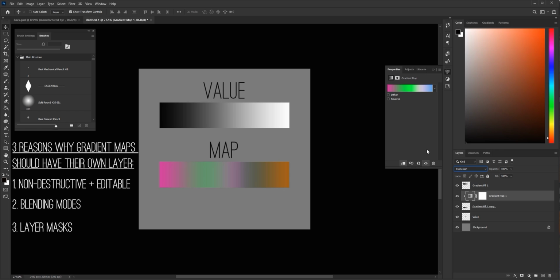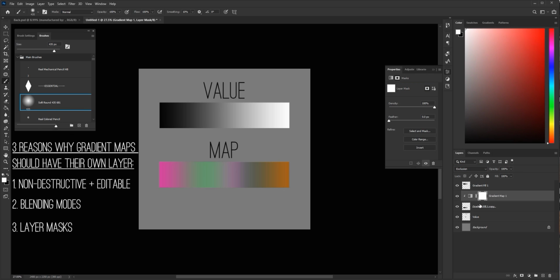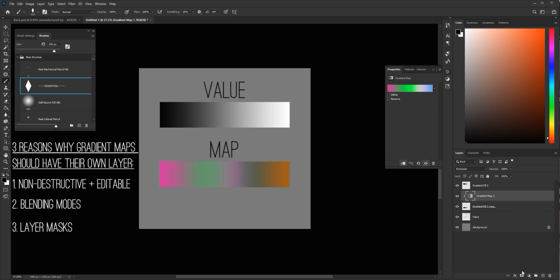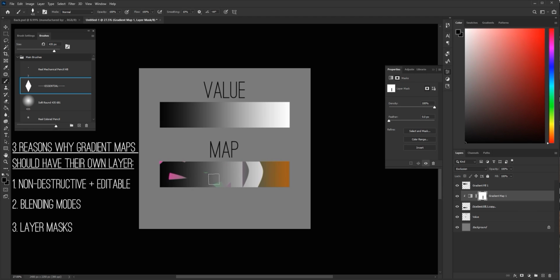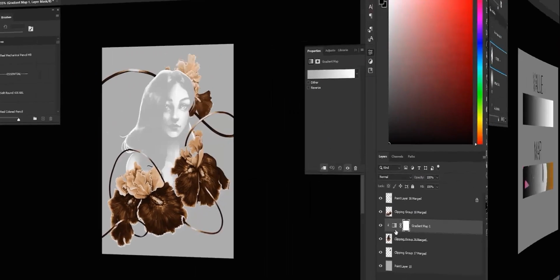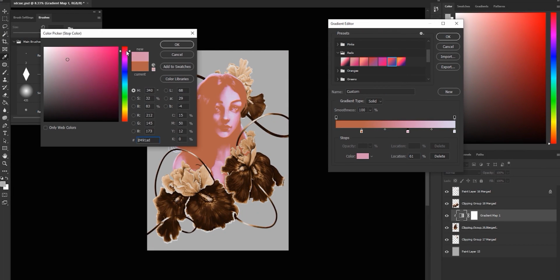And finally, the biggest reason, and this is what we're going to use right now, is that when the map is on its own layer, you can apply a layer mask. And that allows us to use multiple gradients, but apply them only to very specific areas. So here, for instance, let's start with a gradient for the skin.